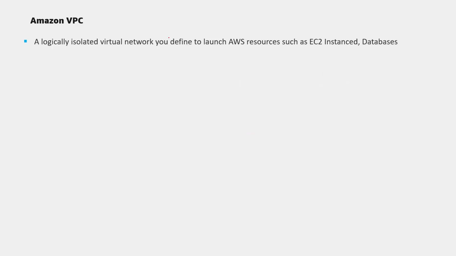So, a logically isolated virtual network you define to launch AWS resources such as EC2 instances, databases, and so on. So, logically isolated virtual network. Okay, so this is something that you define. You would create a VPC or a virtual private cloud because you need to deploy your resources inside that virtual private cloud or that isolation.